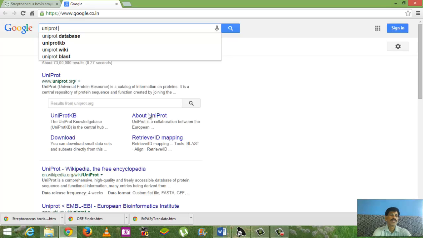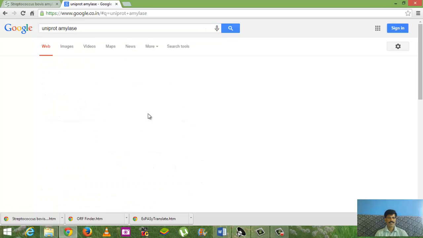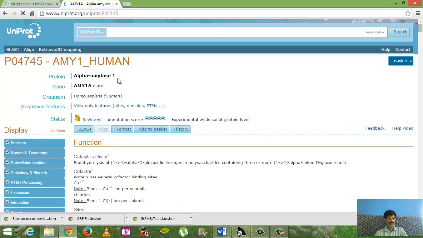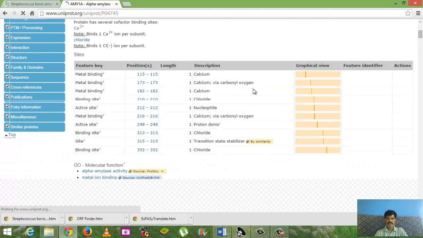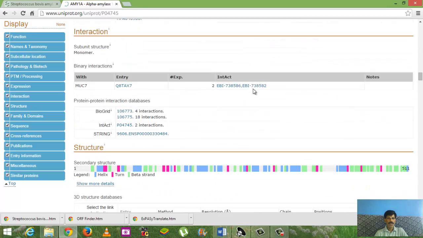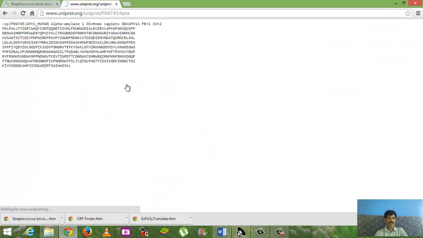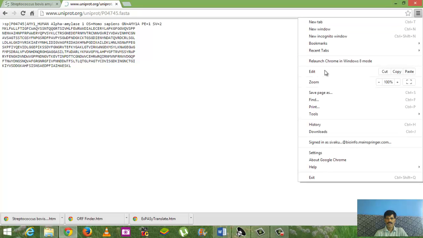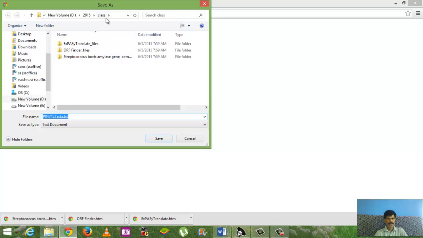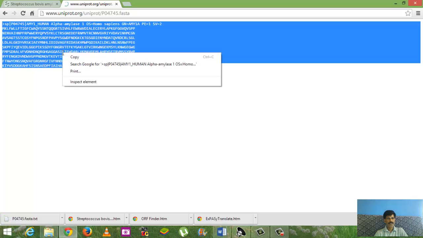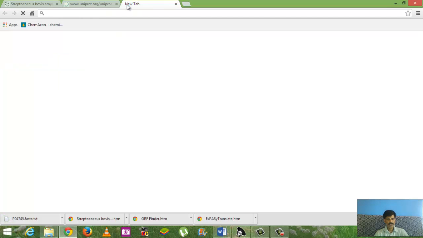We go to UniProt and type the name of the gene, and you can see we have so many genes in UniProt for amylase. We selected one of the genes for our studies. When you go to this UniProt entry, the sequence is listed below. When you reach the sequence part, you can click the FASTA link and you will get the sequence in FASTA format. You can save the sequence as a text file for future purposes, and then copy the sequence.